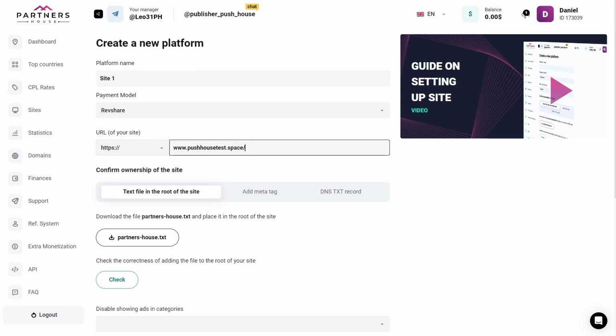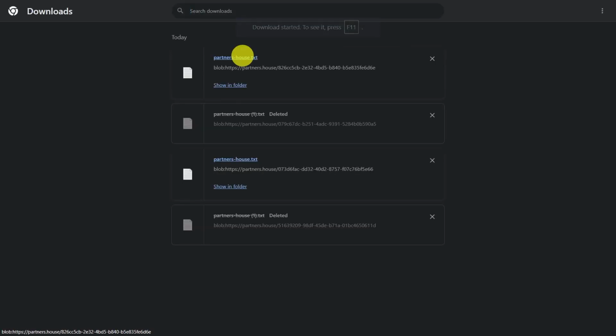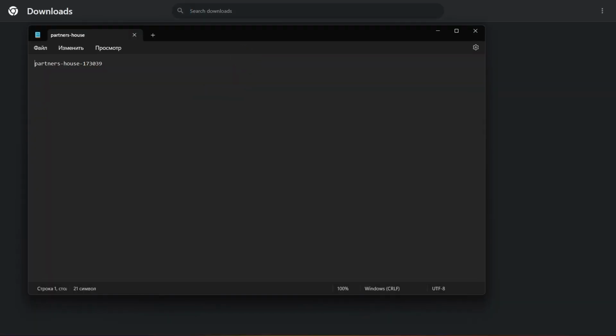And now we need to confirm the site ownership. That's simple. The easiest option is to upload a text file to the site's root on the hosting. Or you can add a meta tag or make a DNS TXT record. For the first option, we download the text file via this button. By the way, if you open the file, you can see that there is only your account ID on Partners.House, so there is no threat.